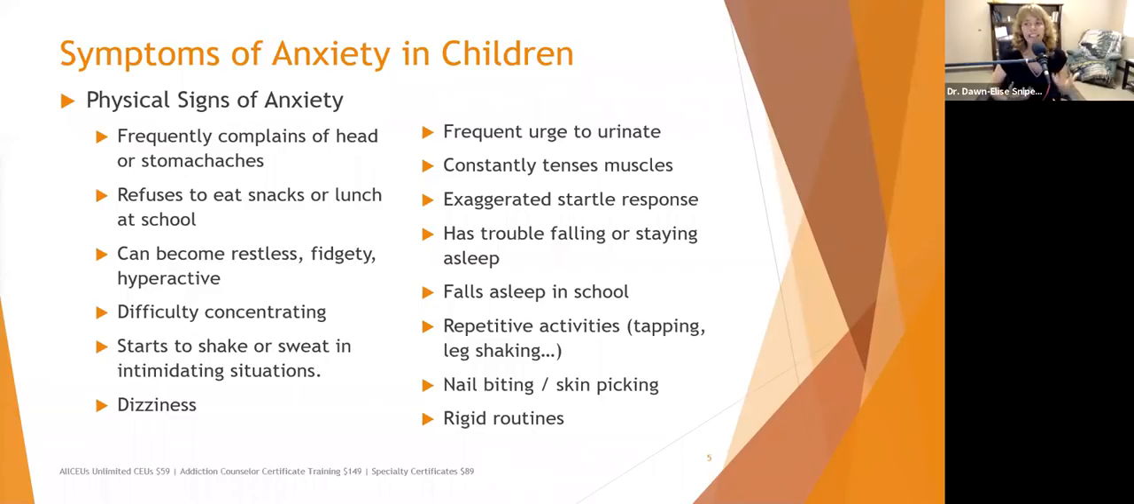So ask children, what's keeping your mind busy? What is making you have trouble falling or staying asleep? And help them, especially with falling asleep, learn how to tame the monkey mind. We're going to get into that in a little while. Deep breathing, progressive muscular relaxation, there are things that they can do. They may fall asleep in school because they're so anxious they're not getting quality sleep, so they're exhausted all the time. They may do repetitive activities like we talked about.